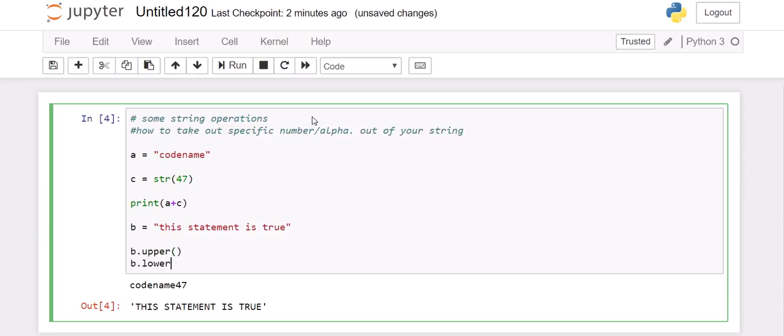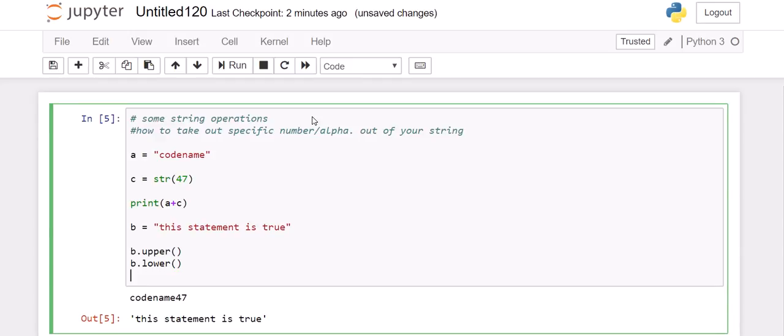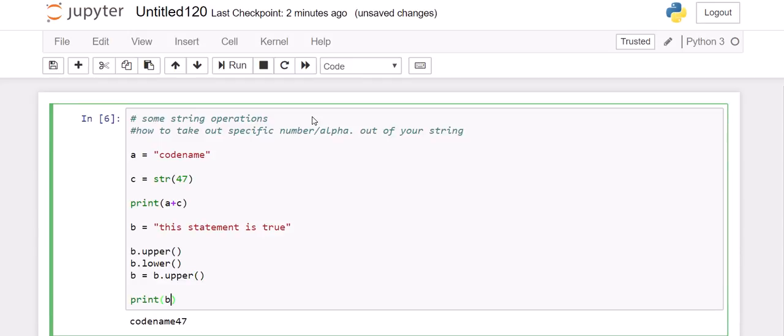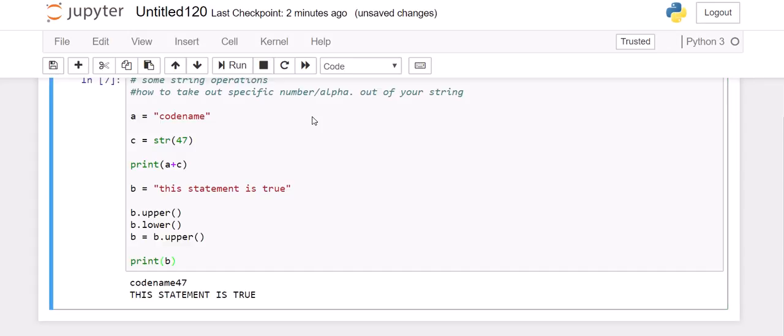Similarly, if you want to change B dot upper to B dot lower, then you have to use B dot lower and parentheses. Then if you want to store any of these two permanently into your B, for example lower or upper, now your B is written as this statement is true in lowercase, and if you want to store it permanently in uppercase, then you have to do B is equal to B dot upper. Okay, if you print now, your B is in uppercase.